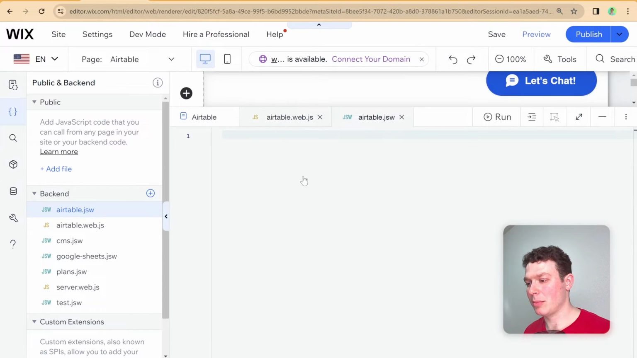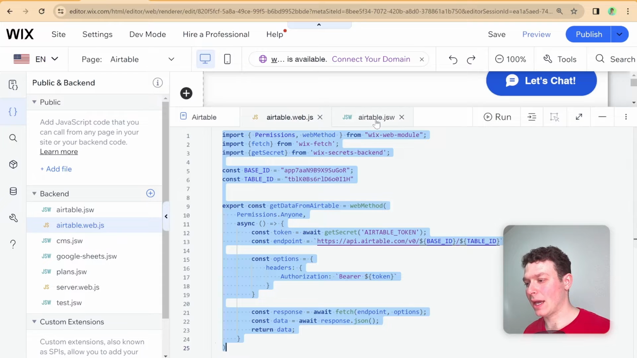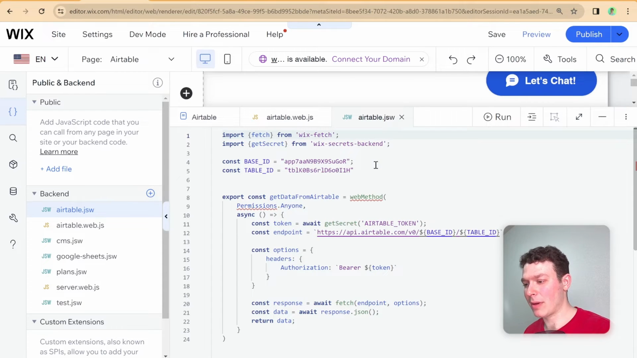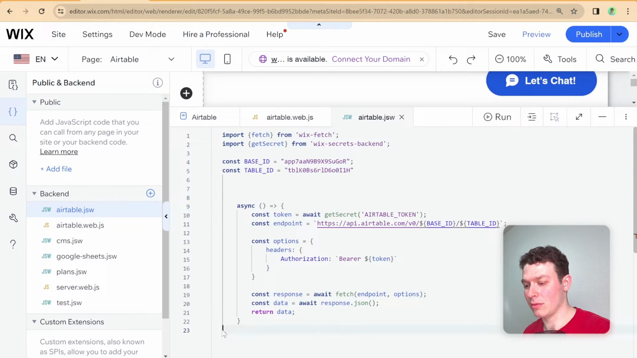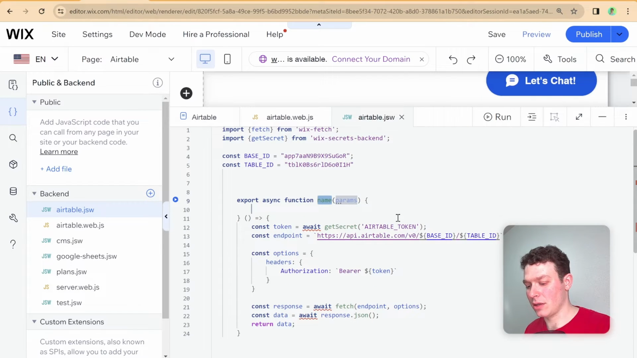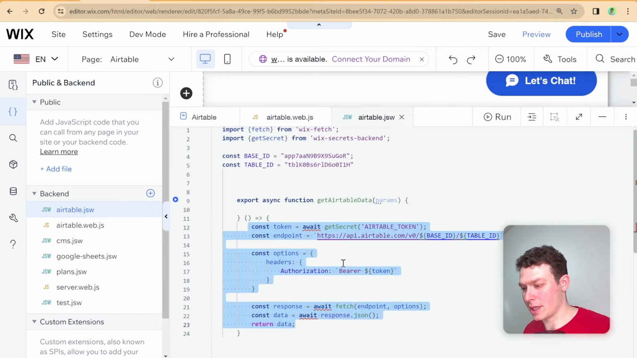So what I'm going to do is copy over the code that we have over here. And we're going to need to make some adjustments to make it compatible with the JSW. So first of all, we don't need to import this permissions and web method. And here, instead of exporting it within a web method, I'm just going to export async function. And let's call this function getAirtableData. And let's put all of this here inside of the function.